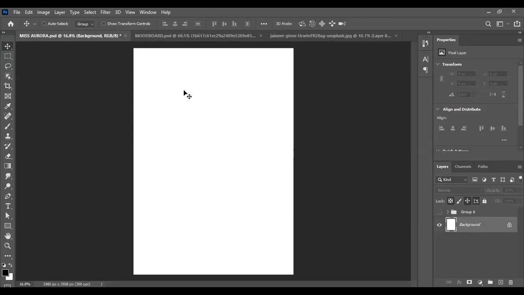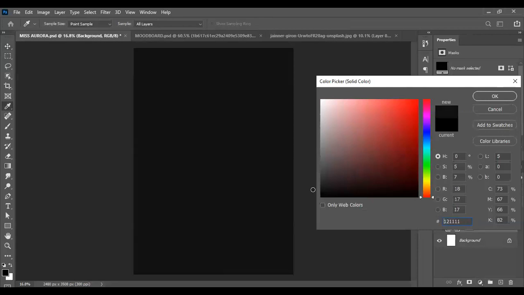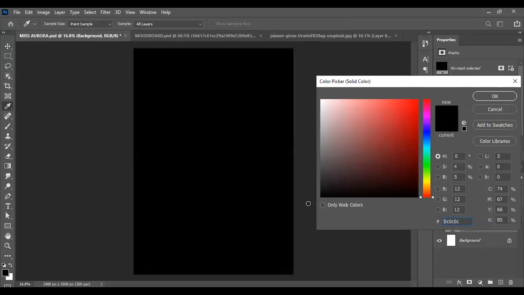We're going to fill this place with black. Just come to this bottom panel. There's the adjustment layer here, then solid color. Let's fill it black or gray. Just black. Let's go with black first.